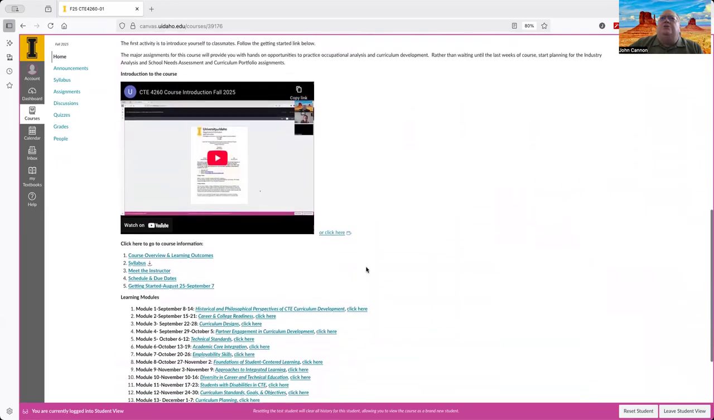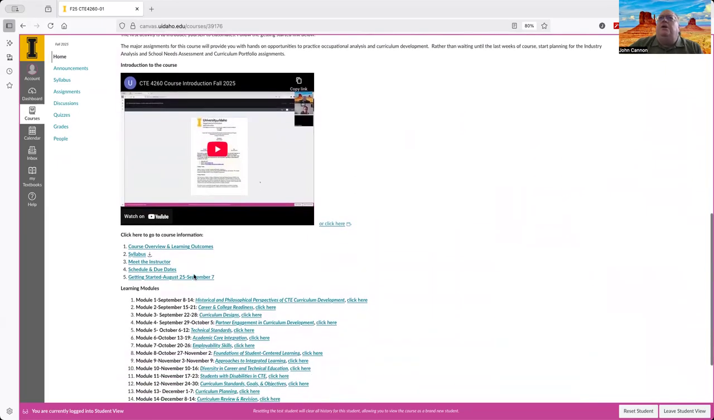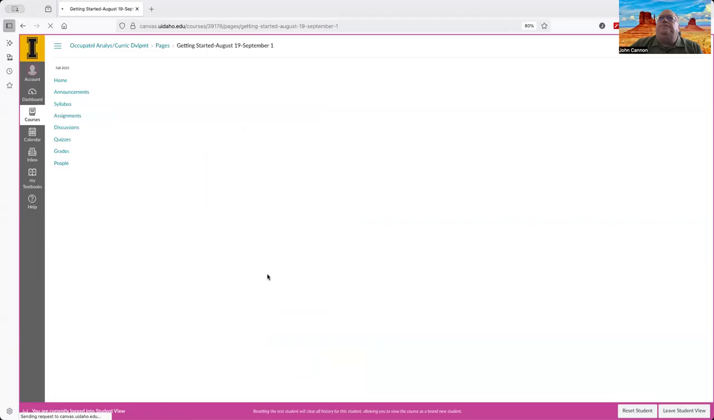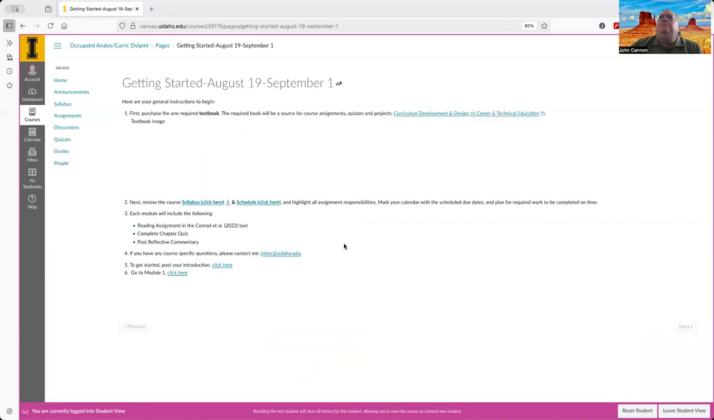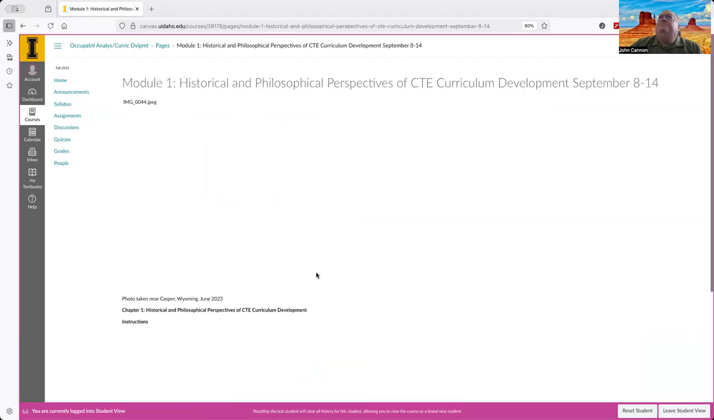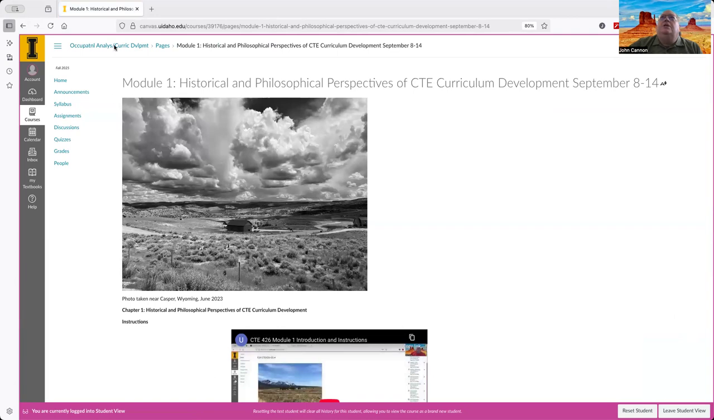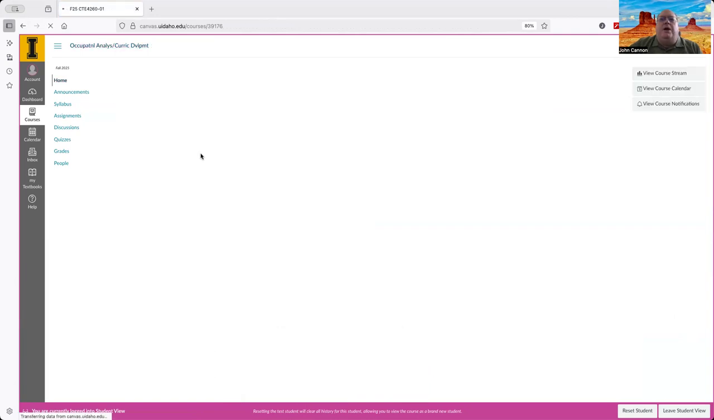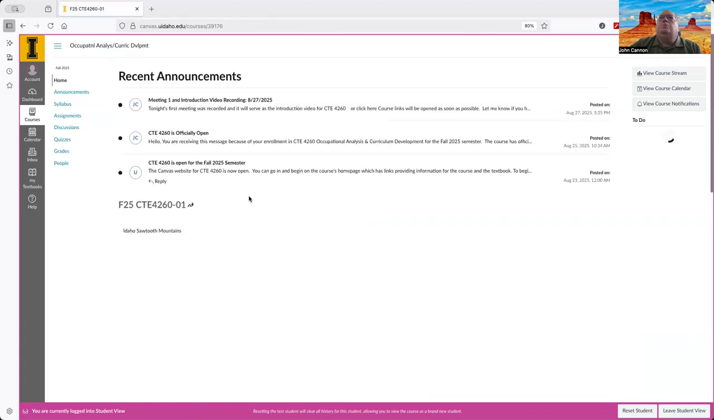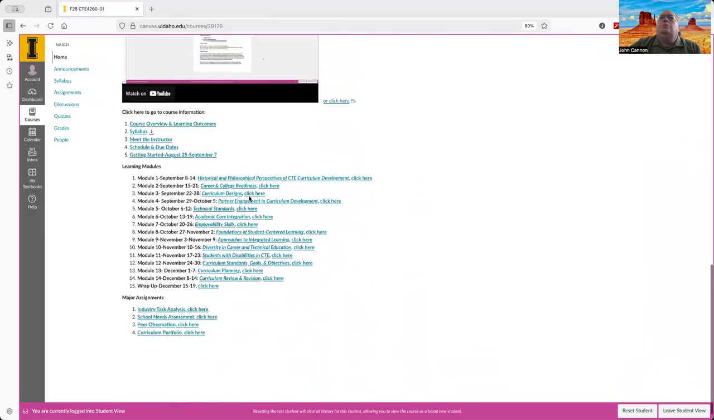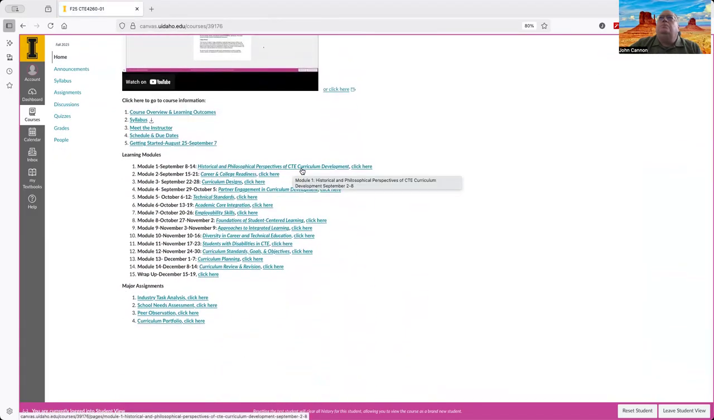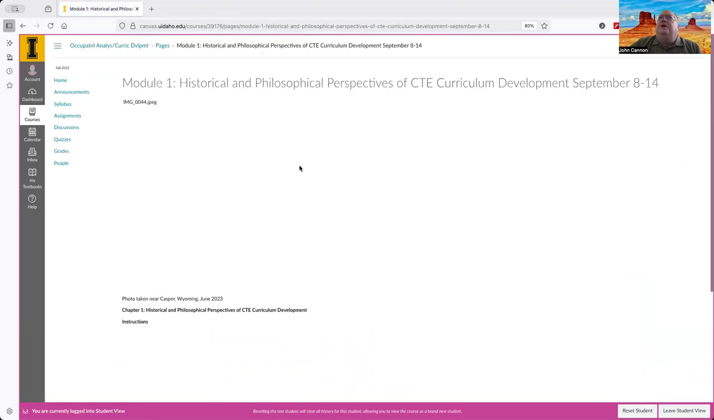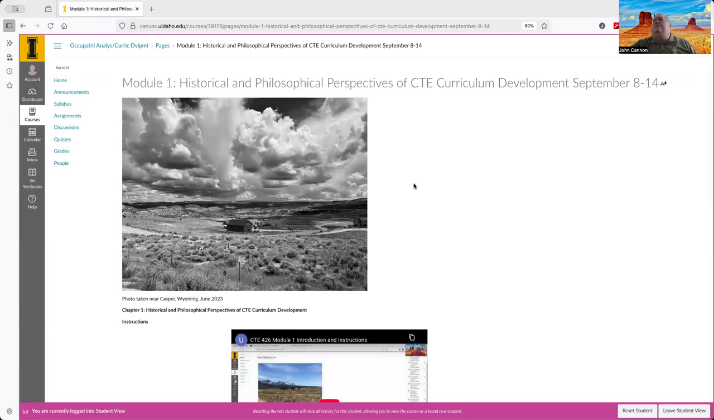So we'll go into module one, and there's two ways to do it. The first one is through the Getting Started page, and that gets you into module one. The other way is to come in through the home page. You can go on here and click, or you can also click the title of the module.